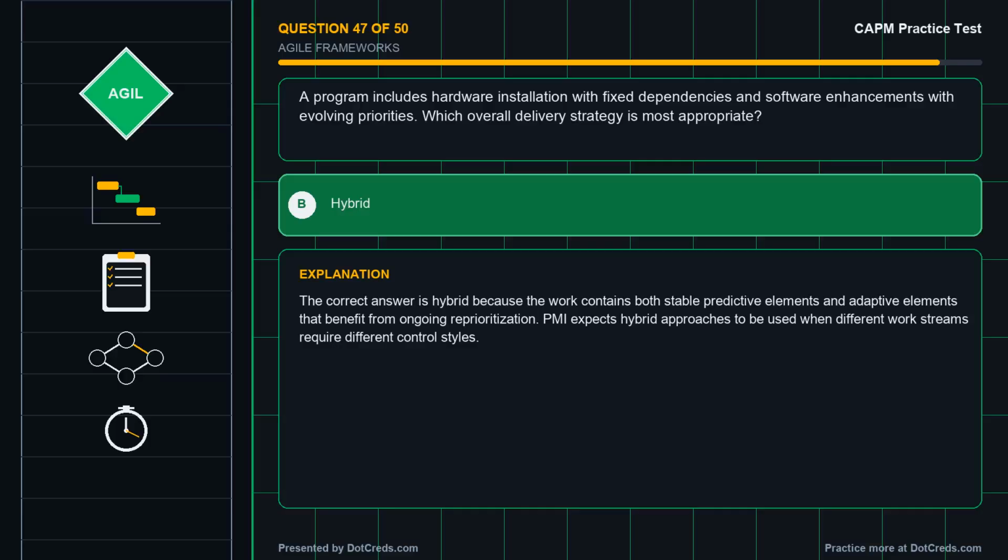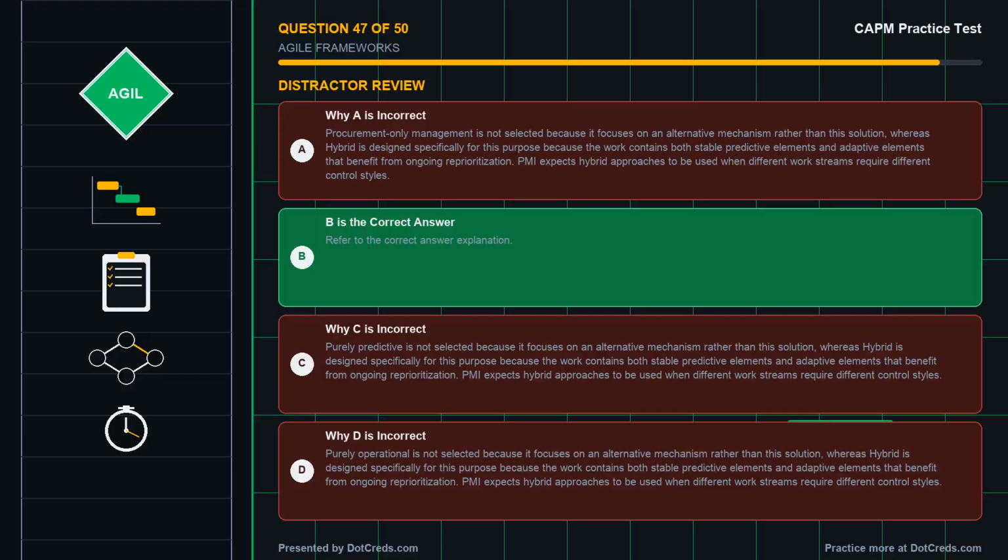Correct answer, B. Hybrid. The correct answer is hybrid because the work contains both stable predictive elements and adaptive elements that benefit from ongoing reprioritization. PMI expects hybrid approaches to be used when different work streams require different control styles. Take a moment to review why the other options are incorrect.